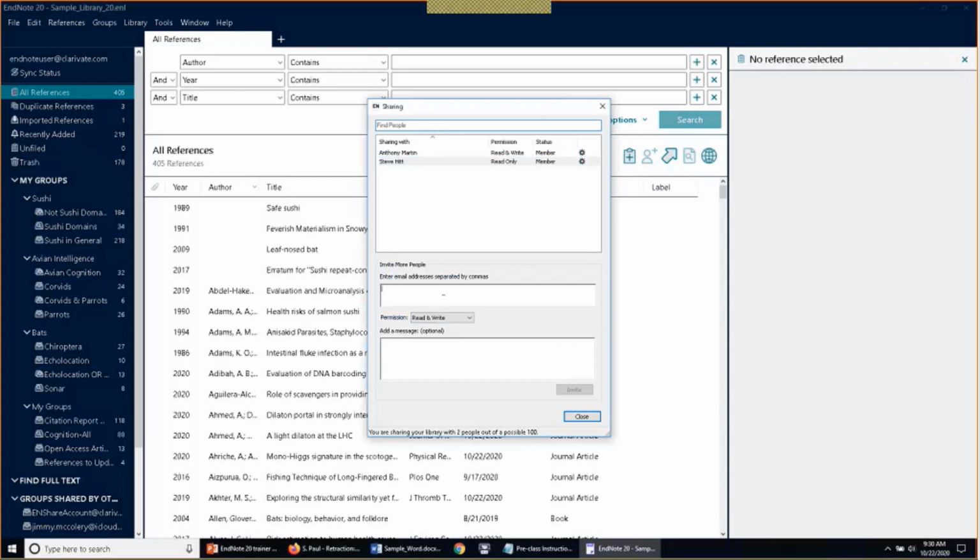For each sharee, I can have a varying level of access rights. So if I wanted to give one person read and write access so that they can make changes to the library, I can do that. If I have someone who just needs to search and possibly cite from the library, I can give them read-only access so that they can just, again, be able to search and possibly cite from the library.